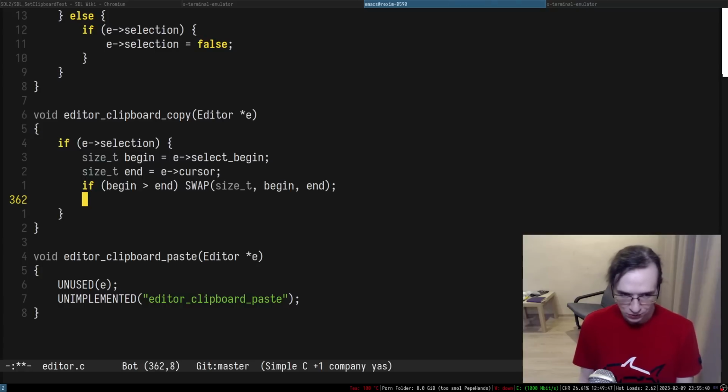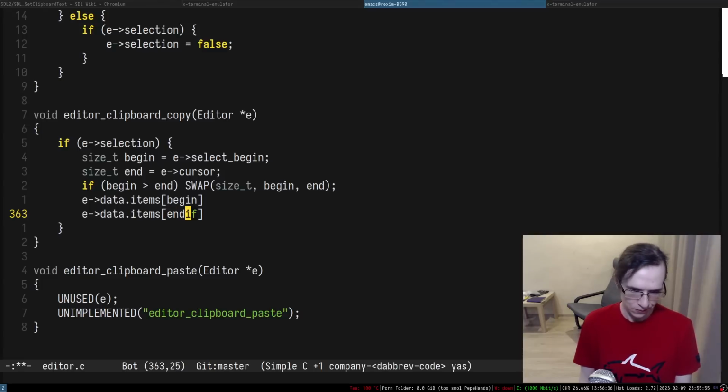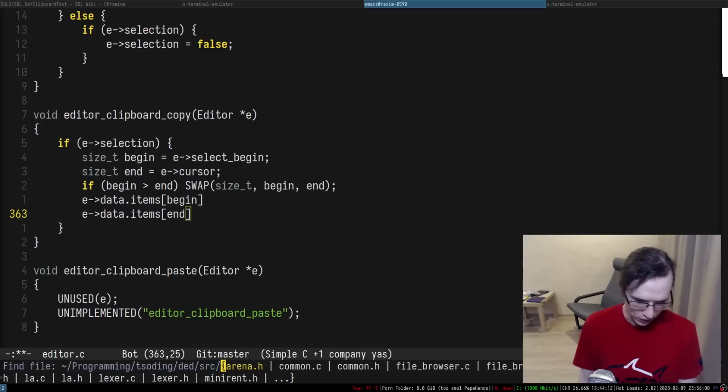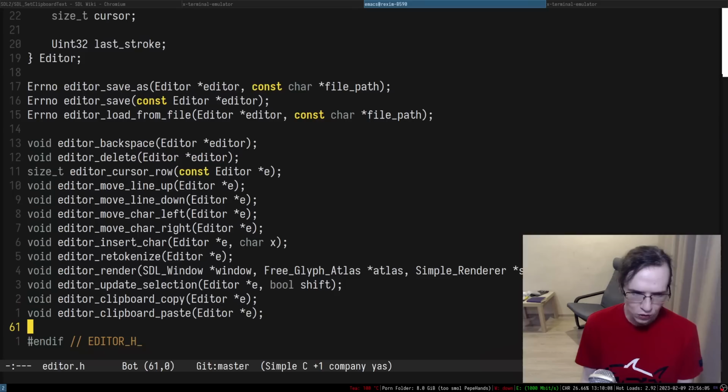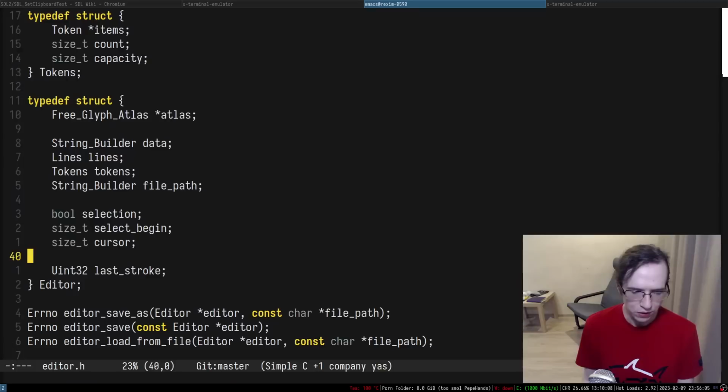All right, so we have some text which we can try to access. I suppose it's located in the data, so this is the items. This is where the text starts, and this is where it ends. I'm thinking that we probably want to copy it to some sort of a buffer, so we need to allocate that buffer.